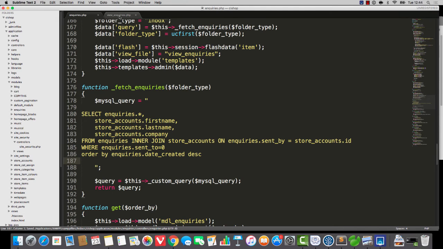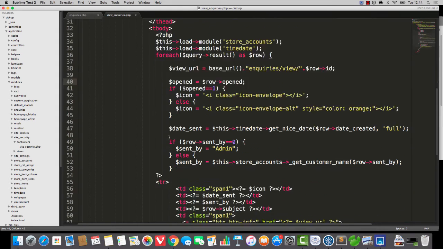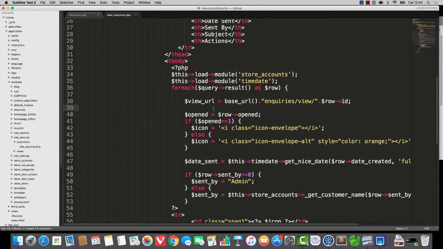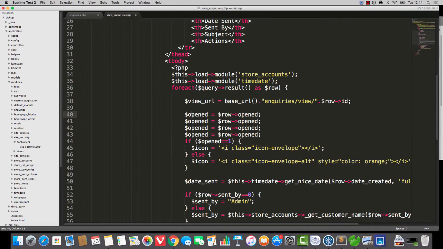So what does that actually mean? Well, if we go up where this loop's happening in the view file, now we have a whole bunch of information. We can now say that first name is row first name, last name is row last name, and company is row company. Yes, it's very cool indeed.